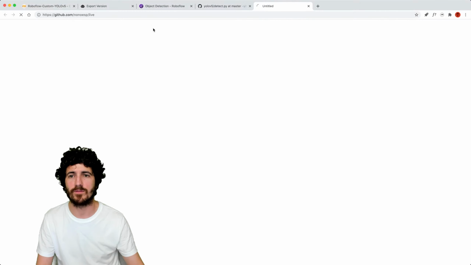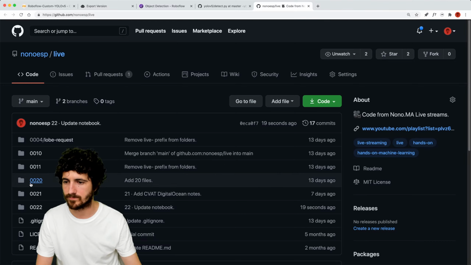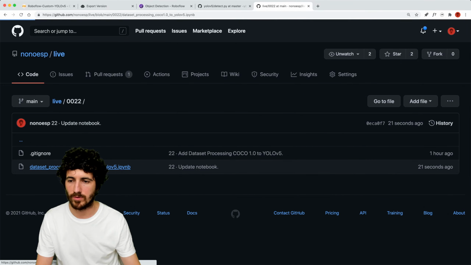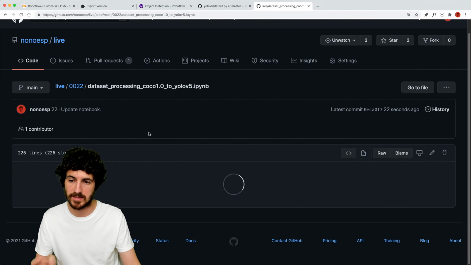At github.com/nonoesp/live, you have the notebook that we used today for rendering the CVAT COCO annotations.